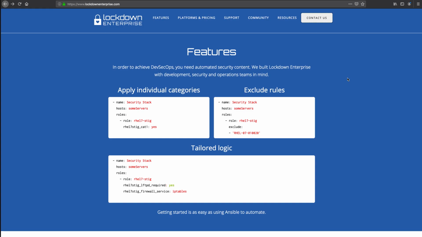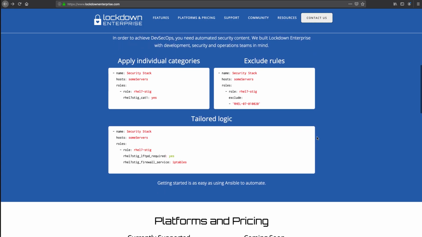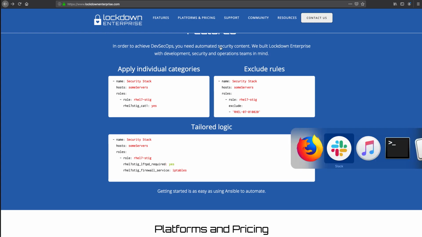The flexible nature of these Ansible roles also allows you to apply individual categories of controls from baselines, exclude specific rules within those baselines, or have tailored logic for whatever the application that you are building requires. Ultimately, this gives you the ability to apply the same security baselines across many development projects, many infrastructures, and baseline images. This saves time by allowing your team to use the same tool set to both enforce and audit your security baselines. Today's example will be the RHEL 7 STIG baseline enforcement role.